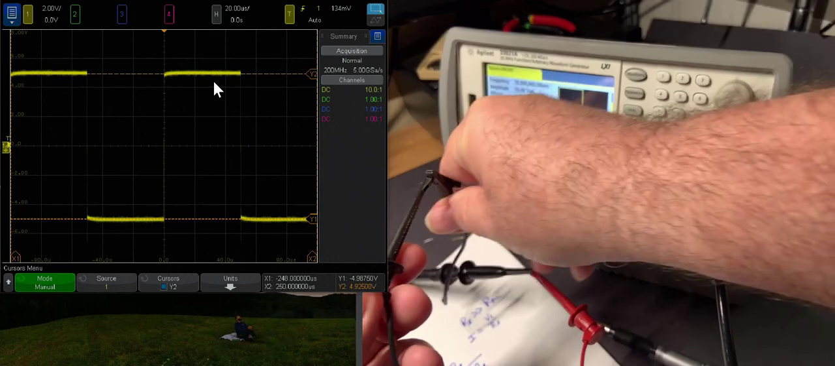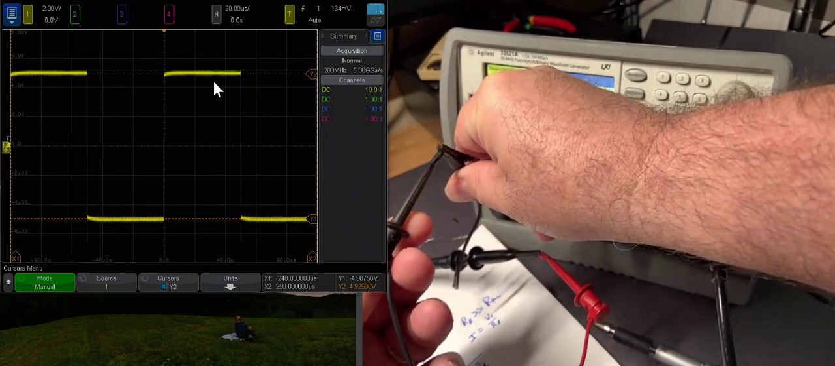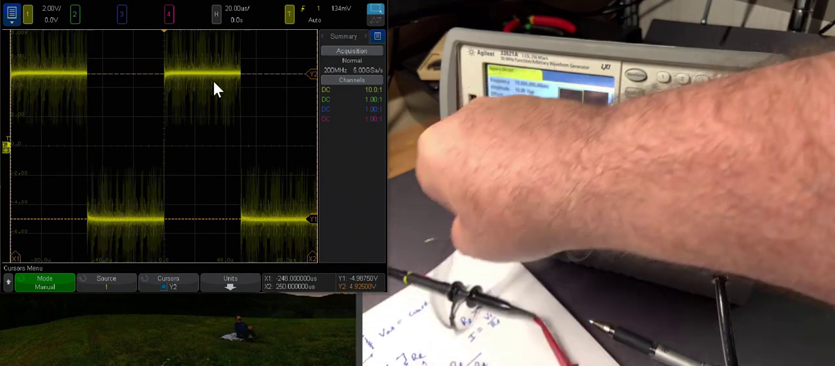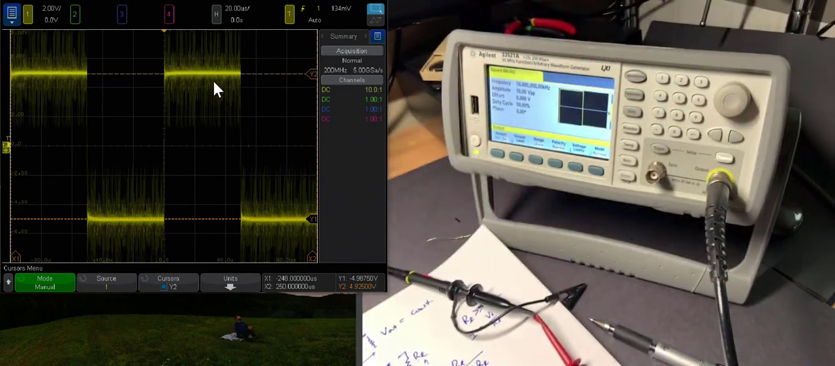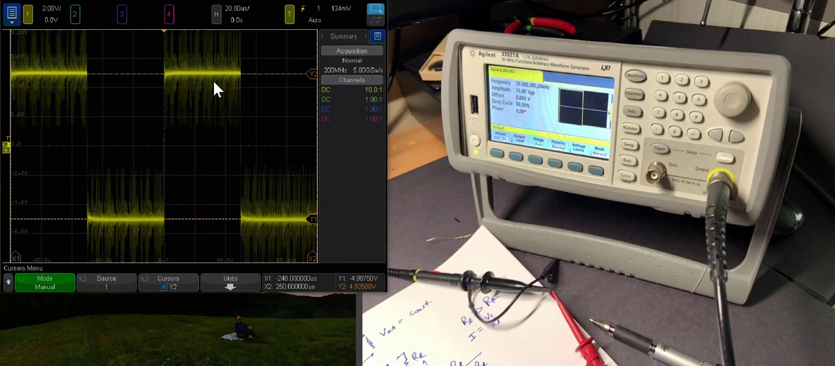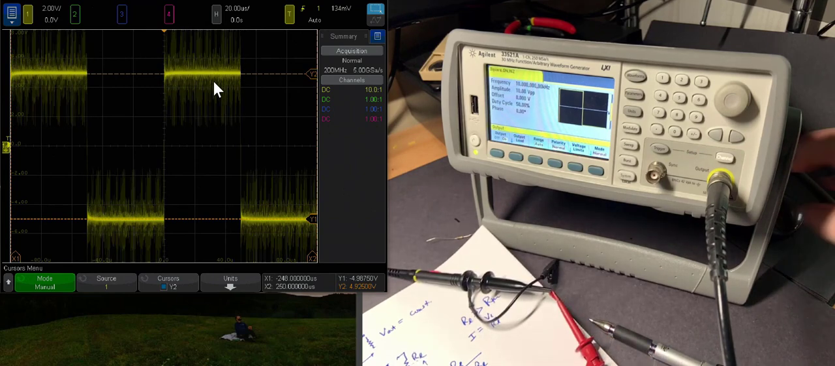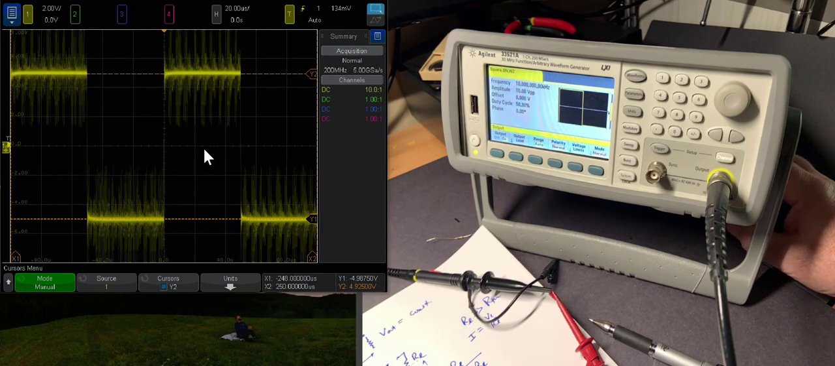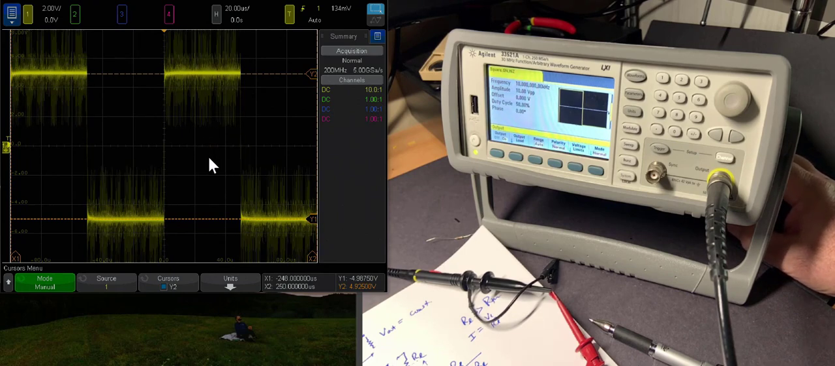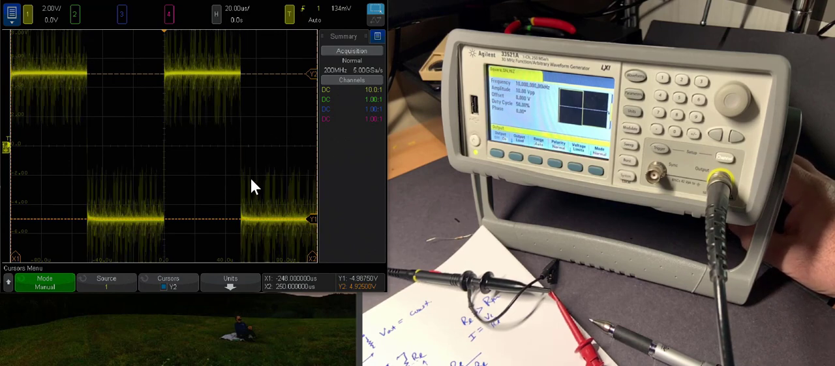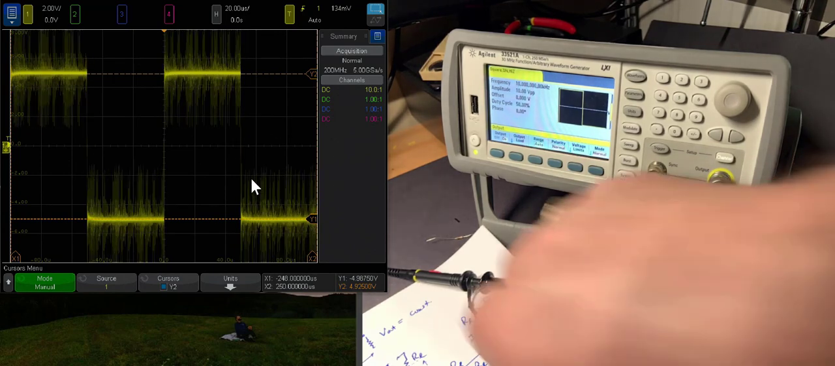Suppose that we didn't have a good ground connection. What would the signature of that signal look like? And here it is. I've disconnected the ground. I still have the signal connected, but I don't have the grounds connected. And look at the signature. We have all of this noise on the signal. Remember this, because if you see a situation where you have this much noise and it looks like this, chances are you don't have a good ground connection.